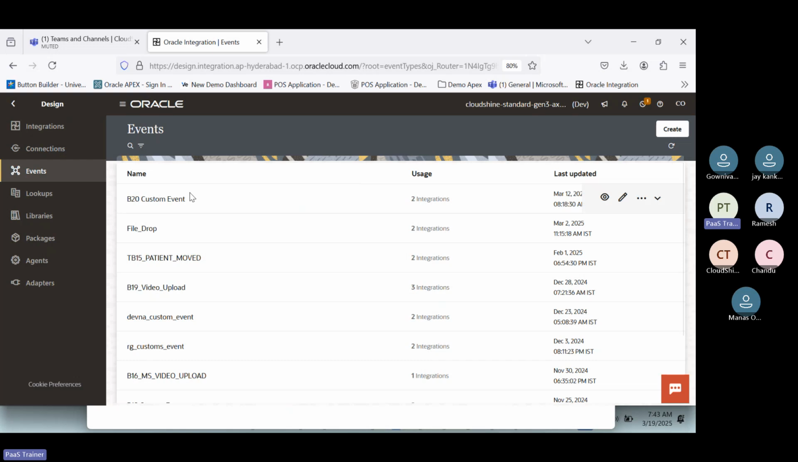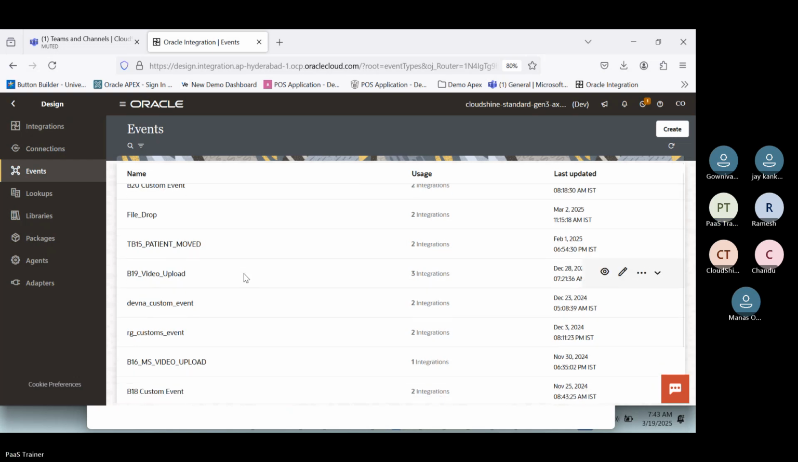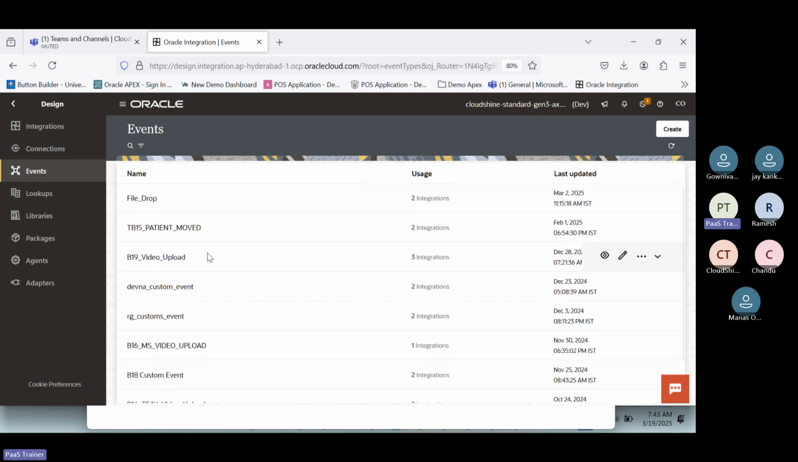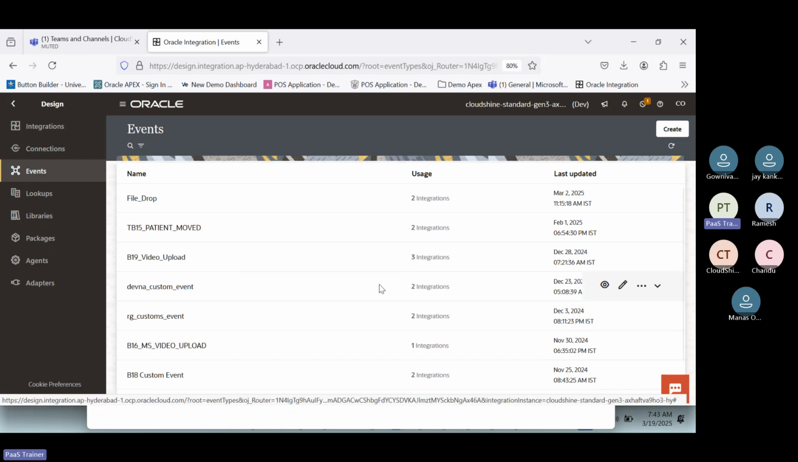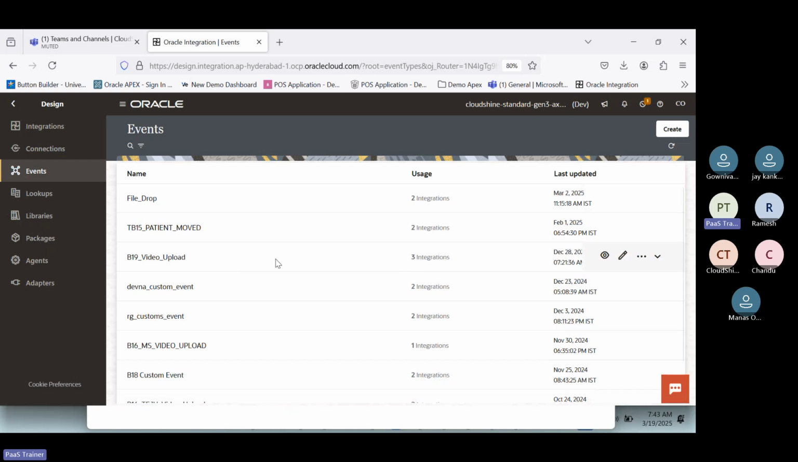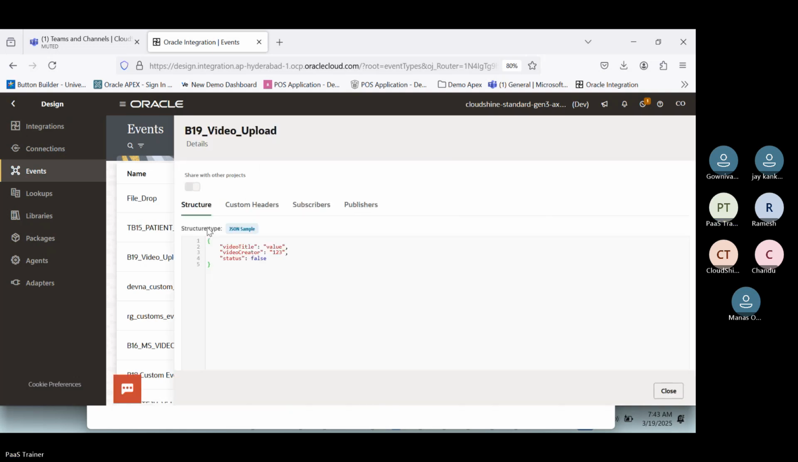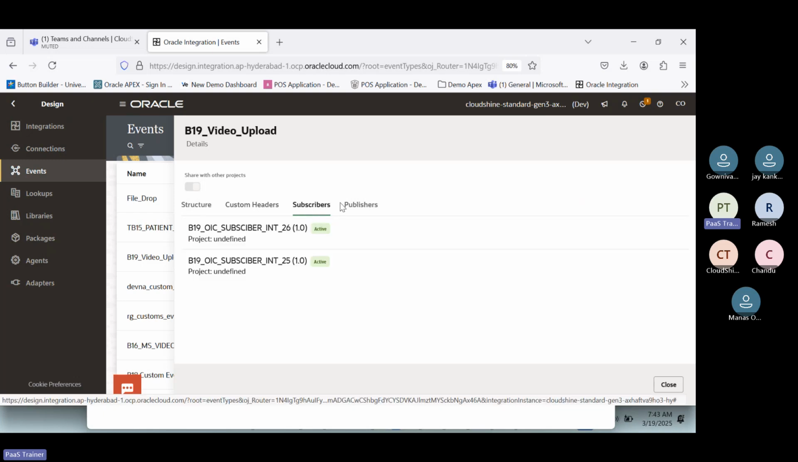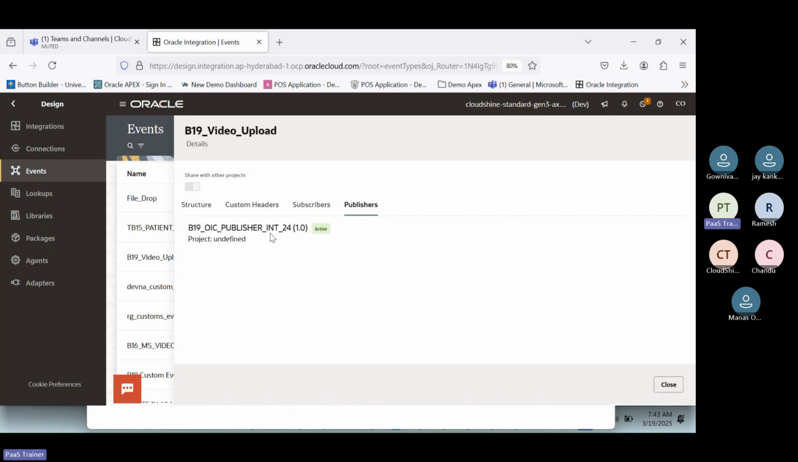For example, if we consider this one, the B19 video, three integrations are there. You can also see it from here, under usage, where this is used. Once you click on this, it will show the structure of the table event. This is the structure. Then if we are using any custom headers, those will come. Then you see the subscriber and the publisher. This is the integration which is the publisher integration.